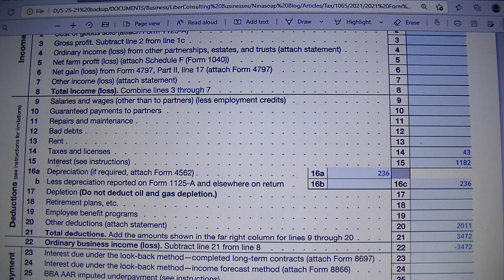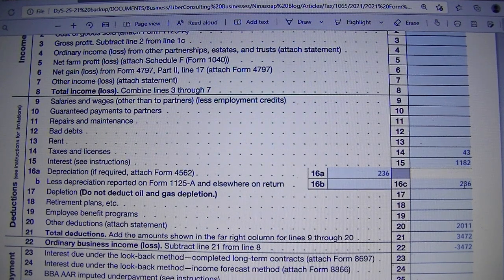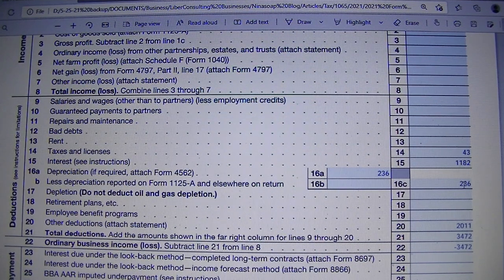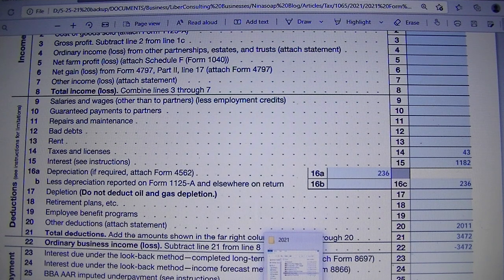Okay, and interest will go on line 15, depreciation will go on line 16. So if that's your first year, you won't have depreciation from prior years, but for the year you are filing for, you might have assets that you purchased for the business that are depreciable. Then you'll have a list of those and you'll file Form 4562.